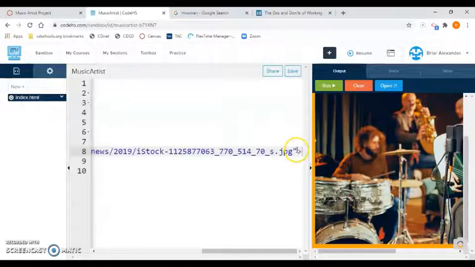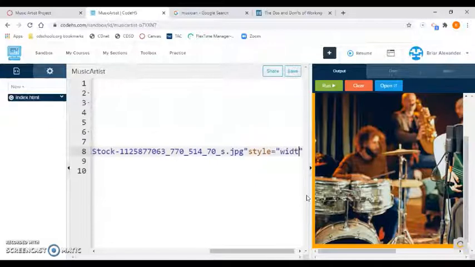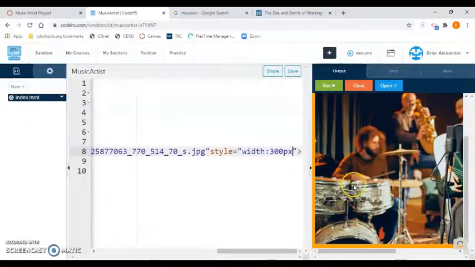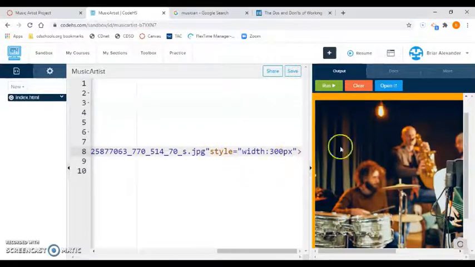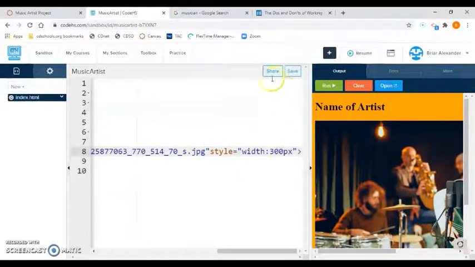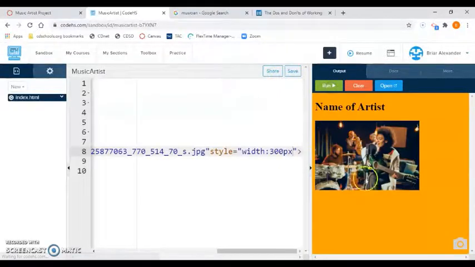All you need to do is after the quotation marks, you can type style equals quotation marks width colon, and then maybe you want to make it 300 pixels. It's up to you what size you make the image. You can leave it full size or you can add the style to make it smaller. Save it, run it, and notice how it made my image a lot smaller. But that is how you do it.